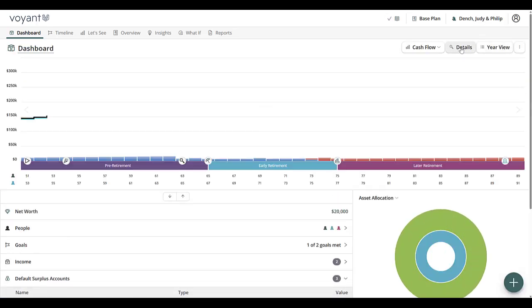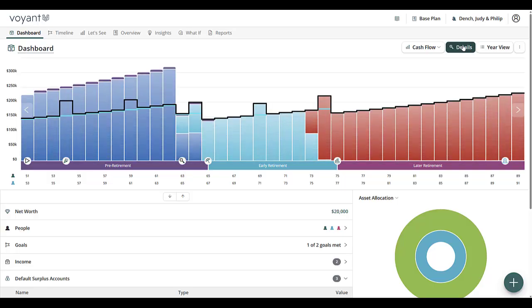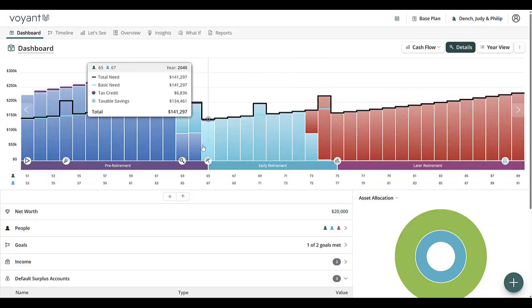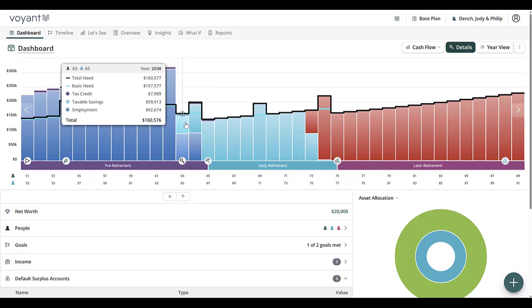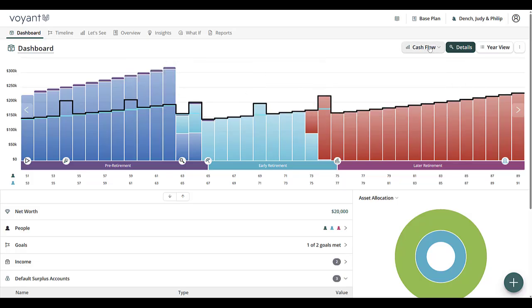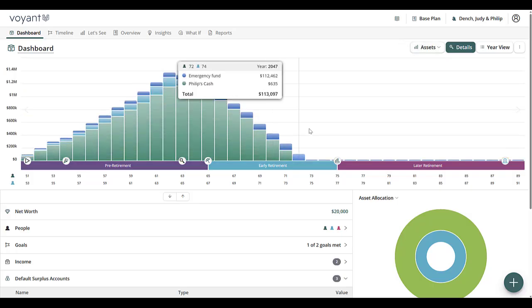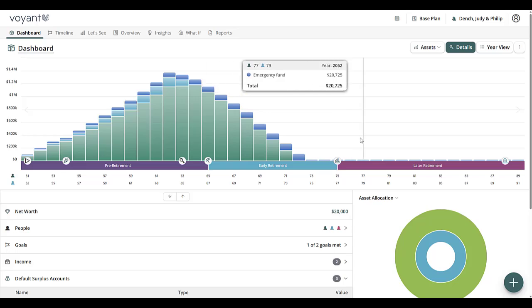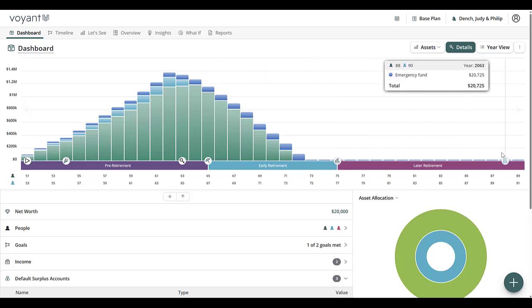And then by turning on the details in the plan, you'll see that once they hit retirement, they are going to be drawing from this account, but that this account will never fall below $20,000. And we can double check that by going to our assets chart. And you'll see that we have the emergency fund, and that emergency fund never drops below $20,000 throughout the lifetime of the plan.